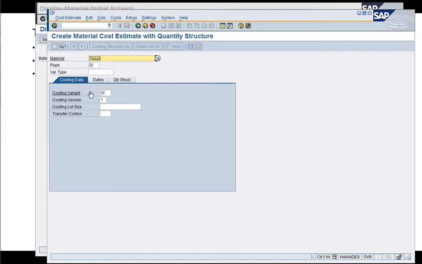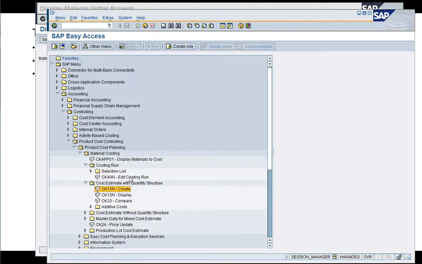So if there's a BOM structure, it is multiple levels. You cannot do this one by one from the lower level. So you can do this collectively using CK40N.